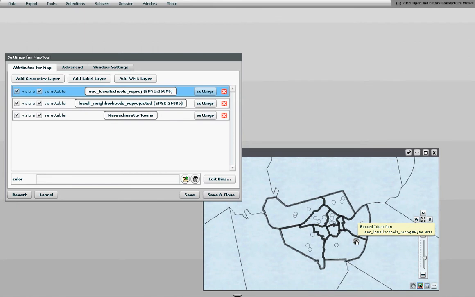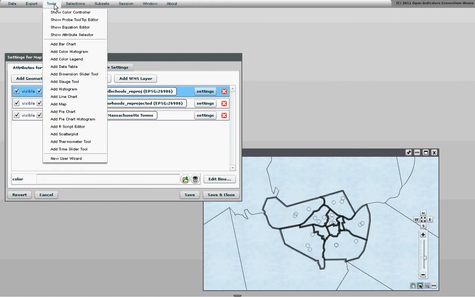It may be interesting to adjust the interaction on this map tool. For now, I'd like to leave all of these layers visible, but I want to color the neighborhoods by an indicator and I want to make the schools more obvious. To color my neighborhoods by an indicator, I will click on the Tools at the top of the screen and open up the color controller.